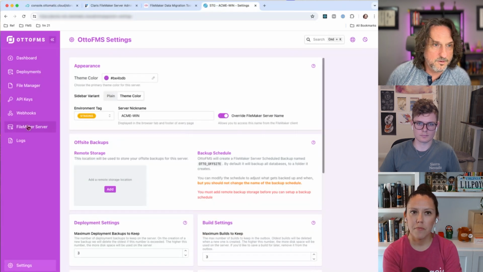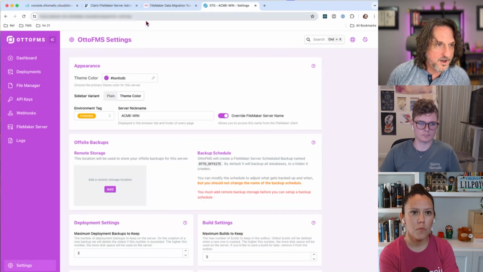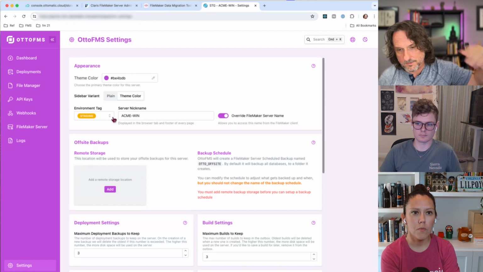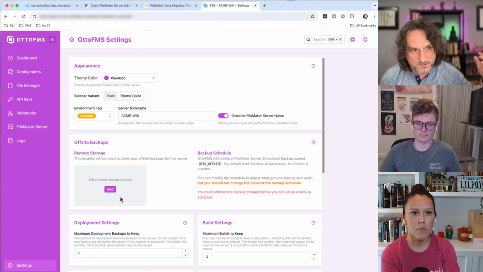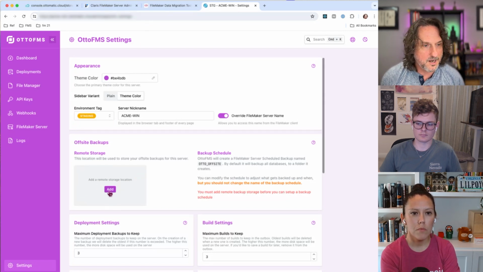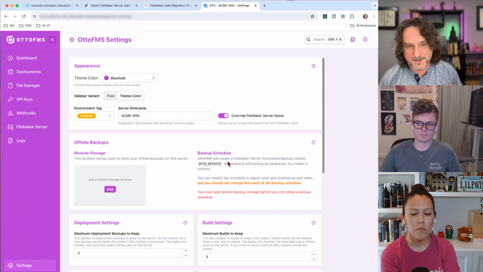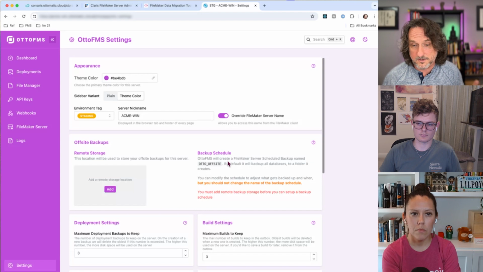And if we log into OttoFMS, and by the way, this is what it looks like, we're not really focusing on it in this case, but you set up your offsite backups by entering in your S3 credentials and then setting up a schedule. And that all works. If you want to use your own S3, you can totally do that.